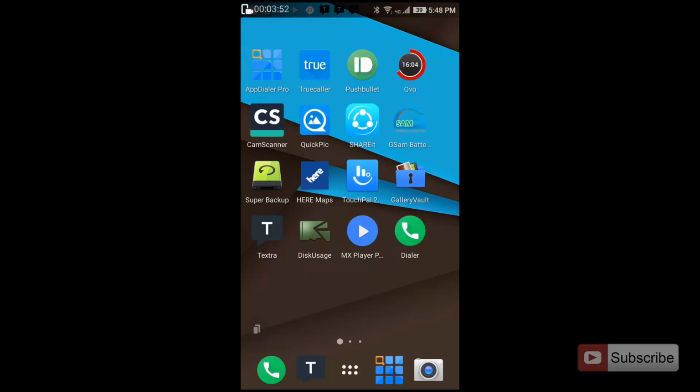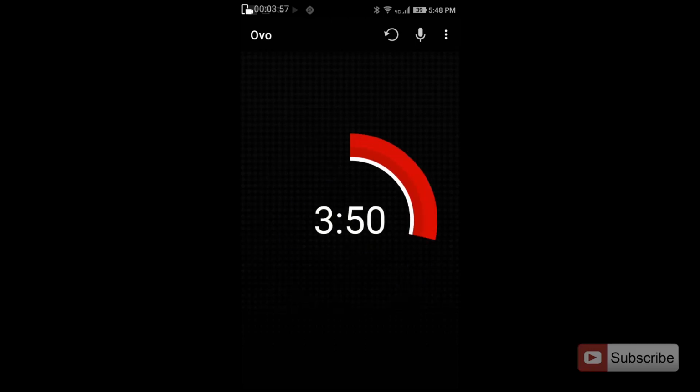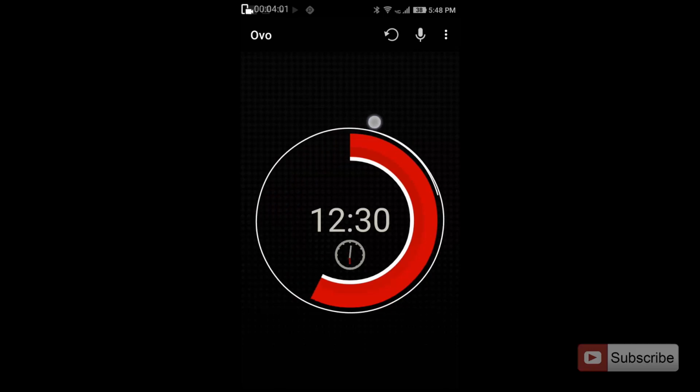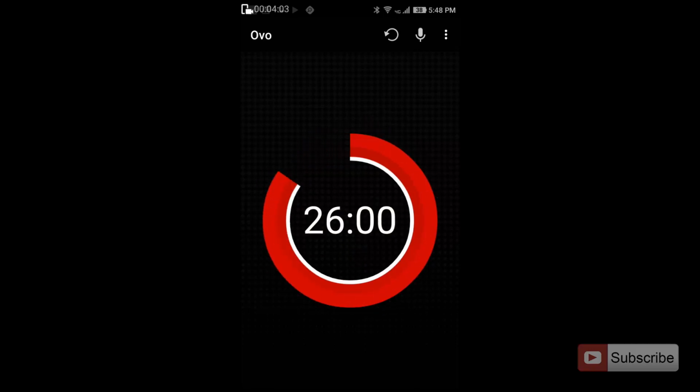So the next app in our list is OVO. So this is just a simple timer. To start a timer, you simply swipe like this and you can increase and decrease by swiping clockwise and anti-clockwise. So maximum you can go up to 1 hour and that's pretty much it. I guess this is the most simplistic and minimalistic design for the timer. By pressing on the middle, you can pause or play the timer. By pressing this button, you can set it to the default value that you initially chose. So that's pretty much it.